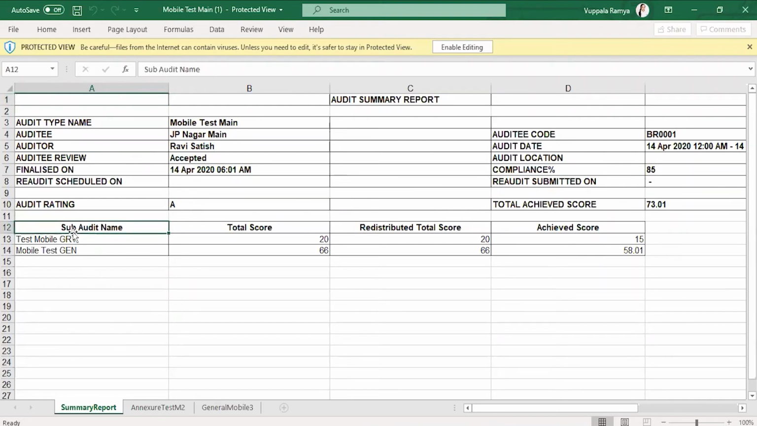And the number of sub-audits which are part of this particular schedule will be listed in this sheet, and against every sub-audit, the scores would also be reflected. The total score of the particular group as well as the achieved score will also be shown here. We also have a column called redistributed total score.